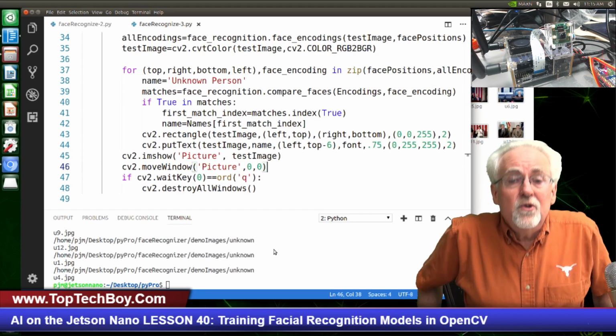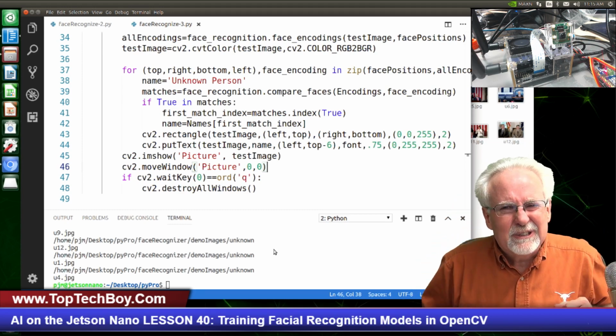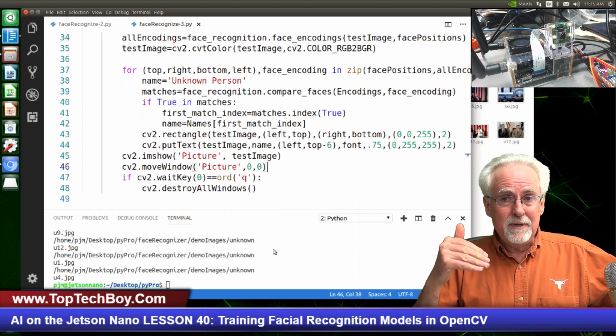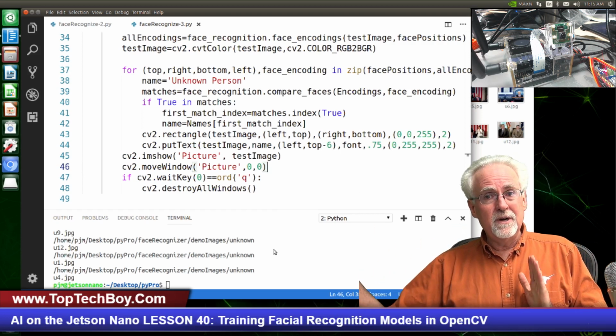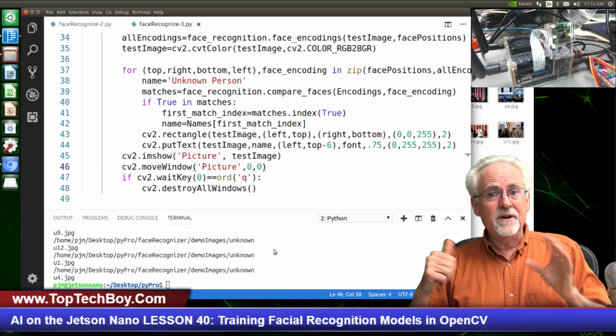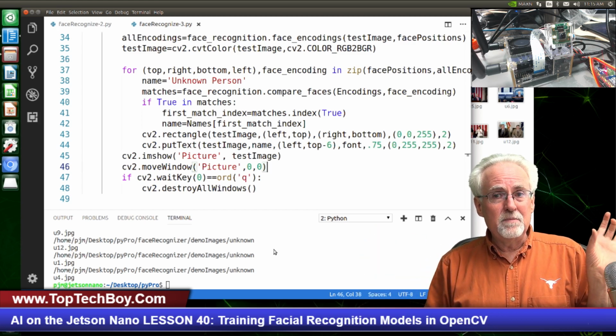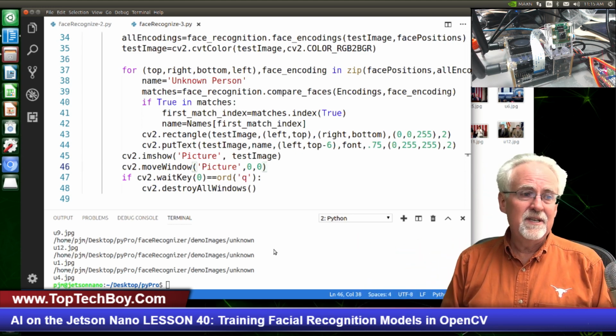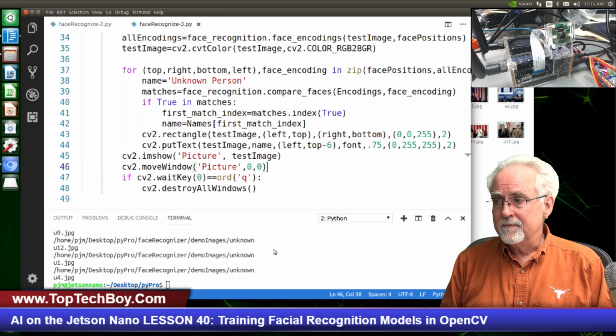Okay, so you see, you can go in now. This is so exciting. Is it just me or is this really exciting? You can put your known people in the known. You can put your unknown people in the unknown. And then all you got to do is be sure and label the known people correctly with your file name having the label. And then you can just go to town with this. Is this not neat?